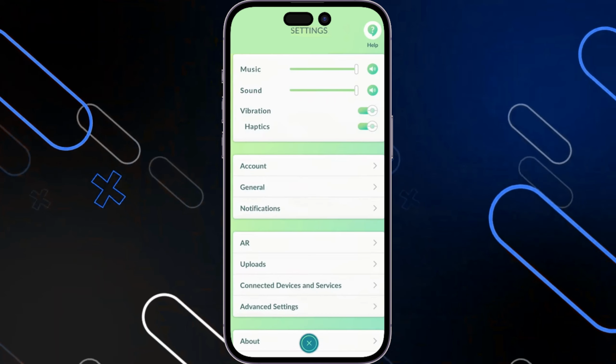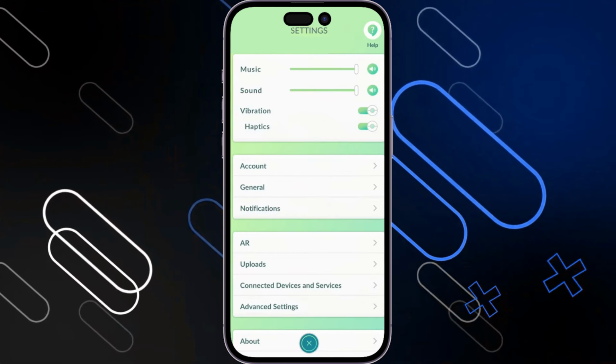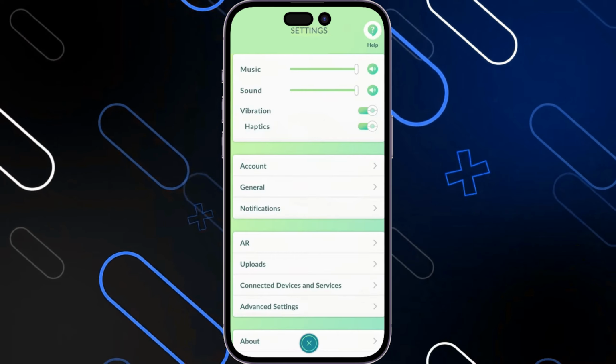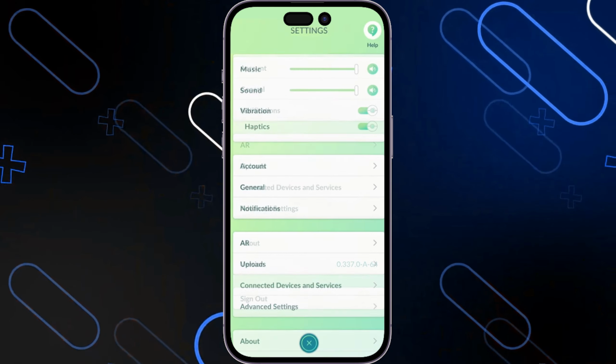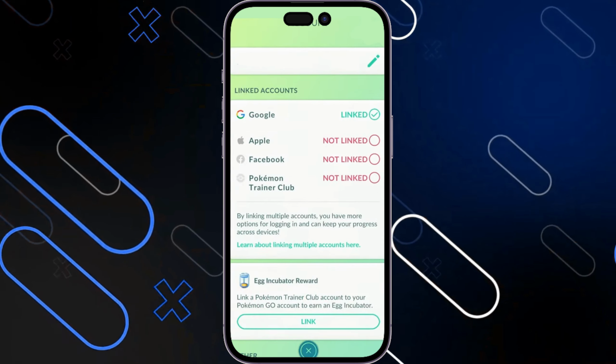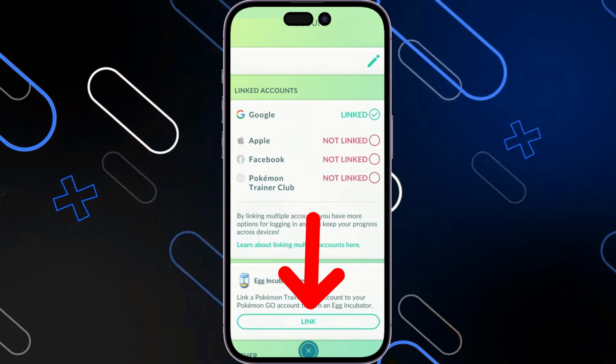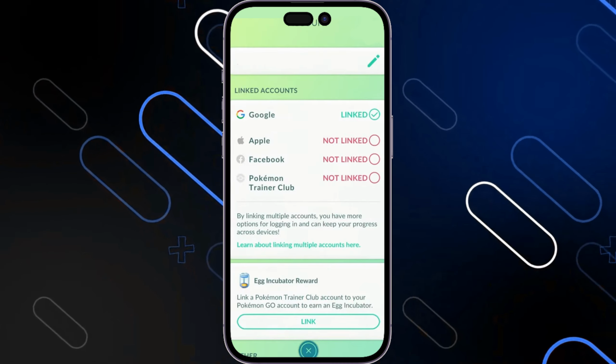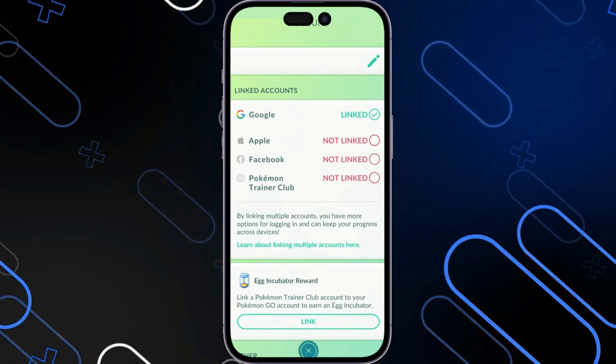Now, first thing that you should do is to simply go and open the Pokemon application on your phone, and I want you to go to the settings. Once you go to the settings, you should scroll down till you find account. And now once you head to account, you have here this option, link. So simply click on link a Pokemon Trainer Club account here in this section, click on link.